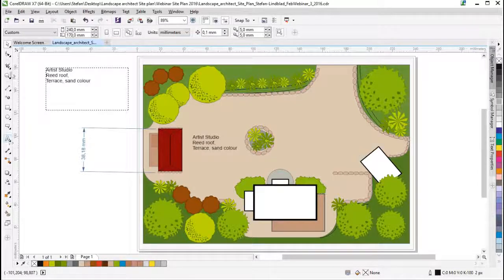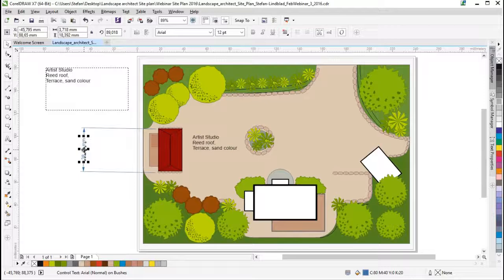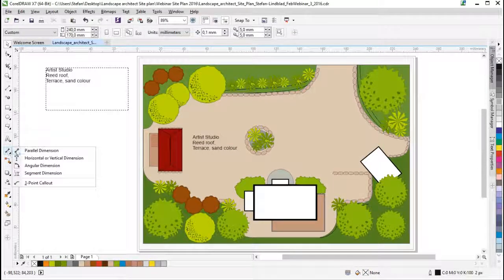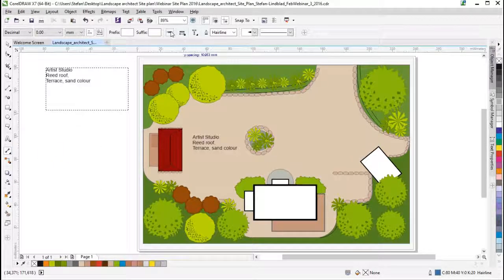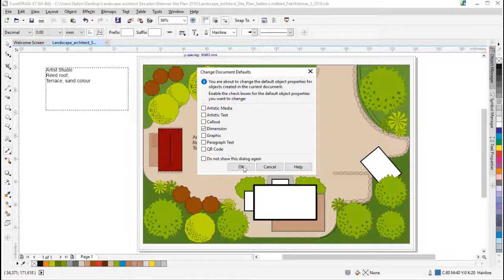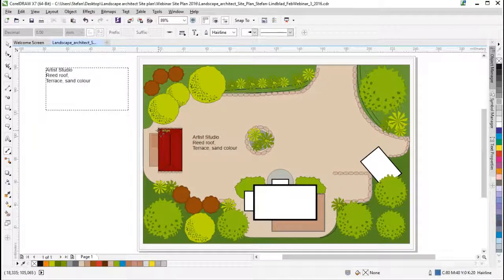Well, it's very easy. We simply remove this one here, select the parallel dimensioning tool or any of the other ones that you want, and go up to the property bar and choose dynamic dimensioning. Deselect that one, and now when we do this again, we're probably going to have another measurement, because I didn't get the exact same place where I put the tool.